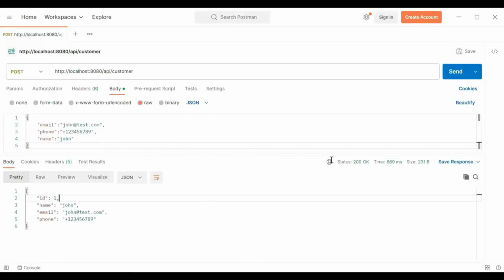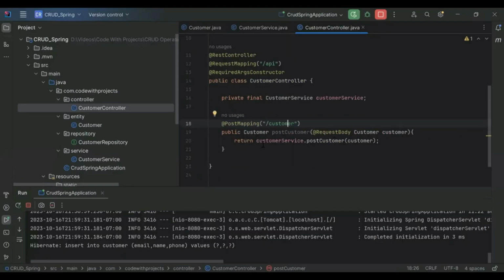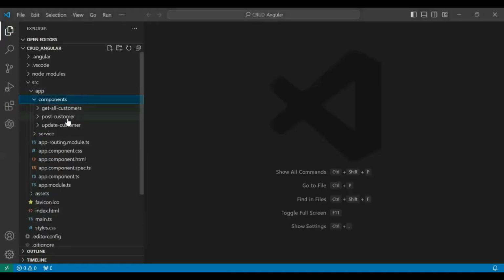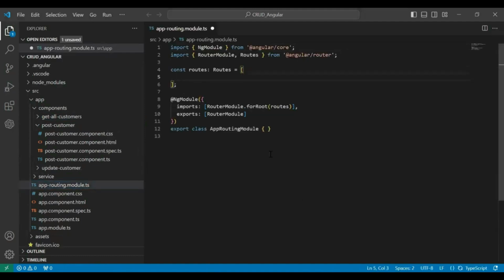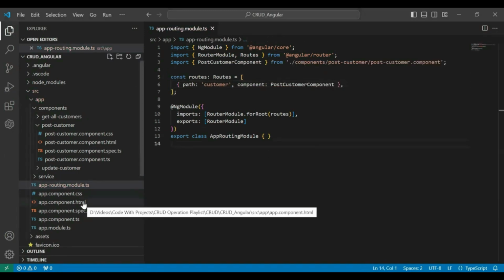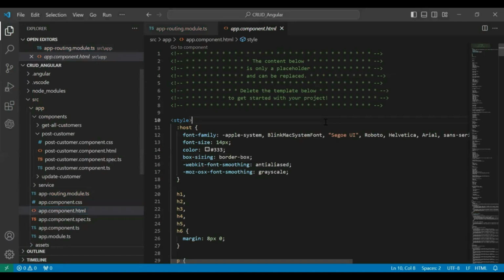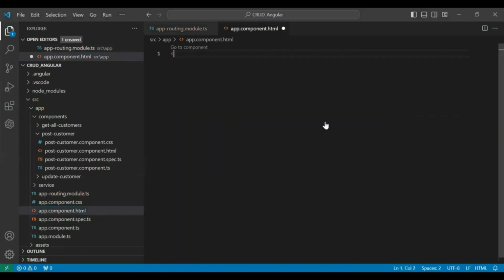So let's call this API from Angular. Let's register the customer component in our app routing module.ts. You can see here, so let me give you the space, and we need to add a path. Then we need to load. Let me open here app component.html, and we need to remove this code, and here we need to add router outlet to see the results of our routing components.